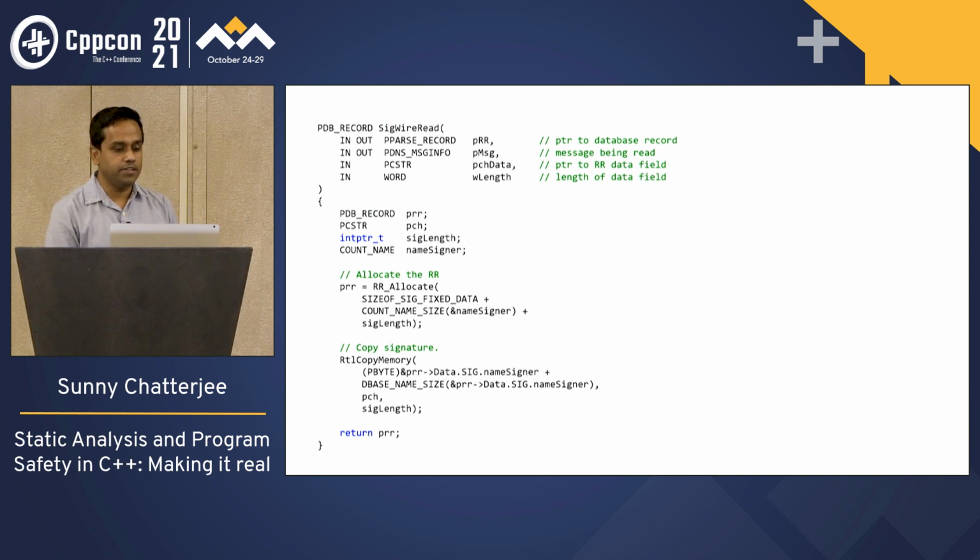With that, I'll show you one other example, which is not a buffer overflow in itself, but a different variant of that same problem. This is actually real-world code from the DNS server. What's happening here is we are trying to read a signature across the wire. Now, a signature has three parts. It has fixed data, it has the name of the signer, and then it has the signature. And what we are doing here is we are allocating the buffer by adding the fixed data, the count of the name of the signer, and the signature length. And then we are doing a mem copy. We are trying to write the output record, trying to copy the signature by copying signature length bytes into the buffer.